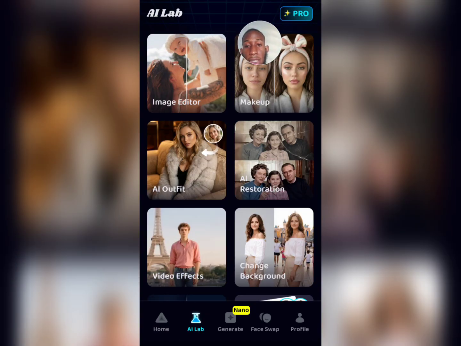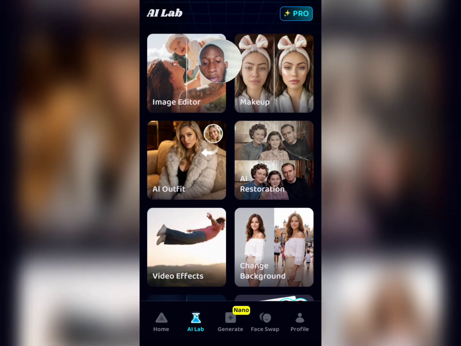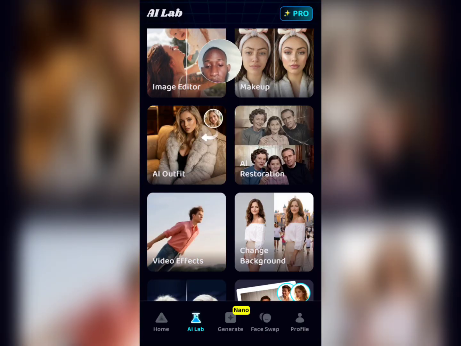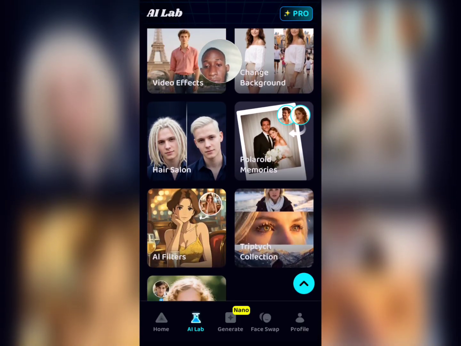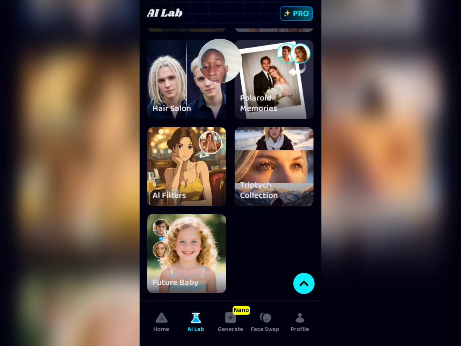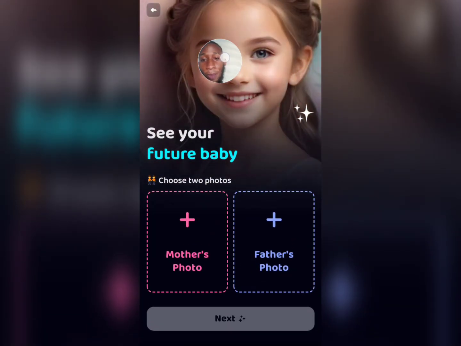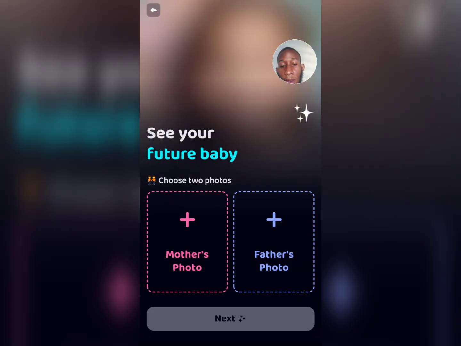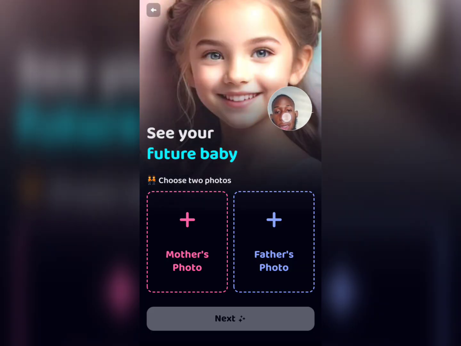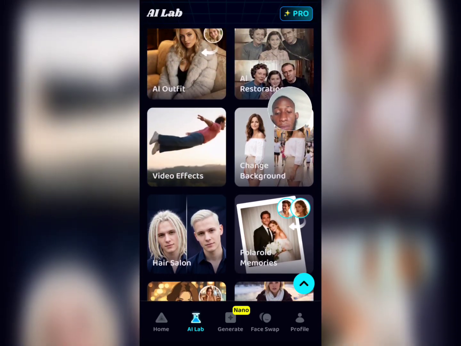In the AI lab section, this is pretty much where you find everything as it relates to AI image editor, makeup, as you can see here at the top. As well you have the AI image restoration, the AI hair salon, and some other AI features which you can use. All you have to do, let's say for example the future baby option, is upload a photo of the mother and the father and you pretty much get these results as you can see here. Very easy to use. So these are just effects, very easy to use.